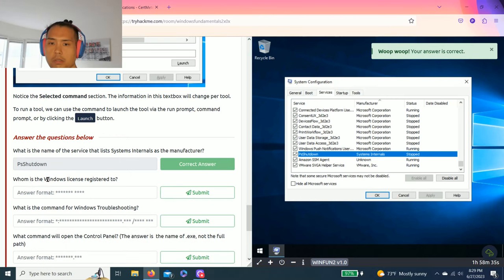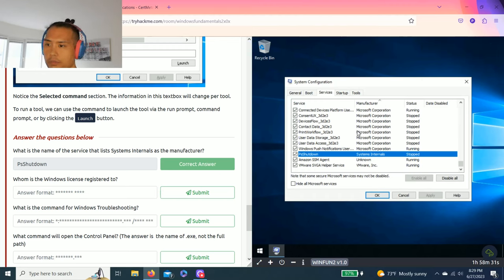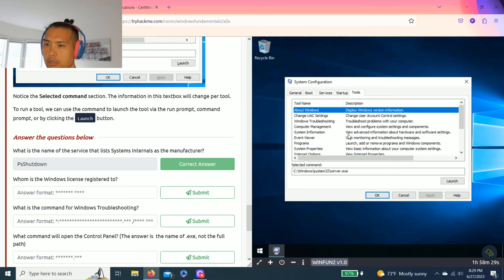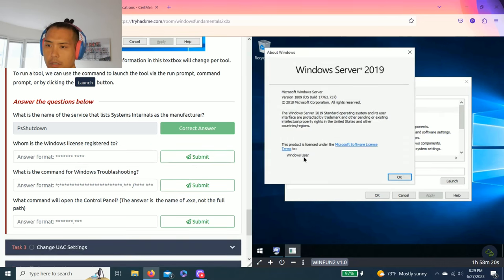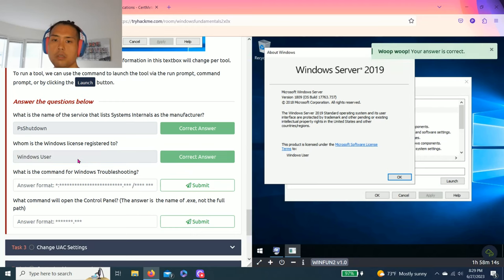Next: who is the Windows license registered to? Let's go to Tools, About Windows. Let's launch this. It's Windows User. And the next one is, what is the command for Windows troubleshooting?